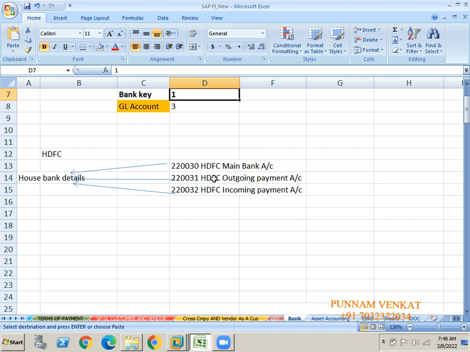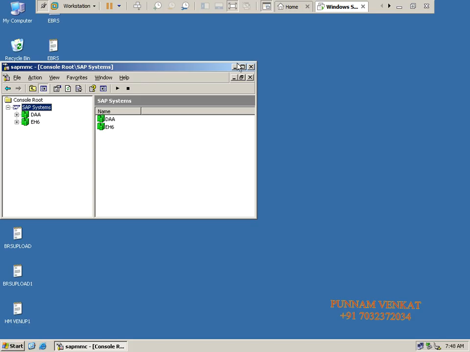In real time, the main bank must end with 0. Outgoing payment must end with 1. Incoming payment must end with 2. Why it ends with 0, 1, 2, we will tell you later at the time of BRS. Let's create the GLs.